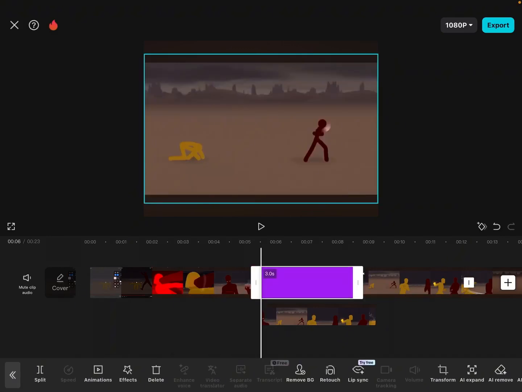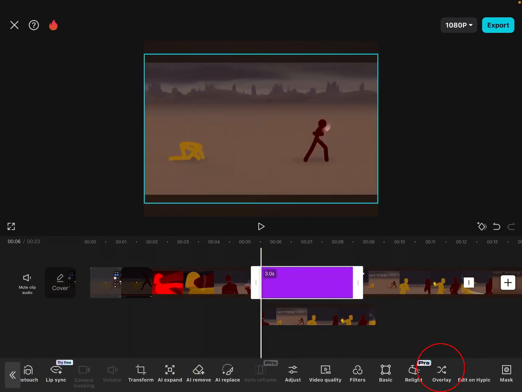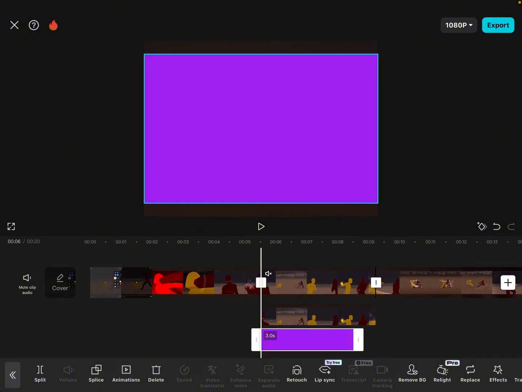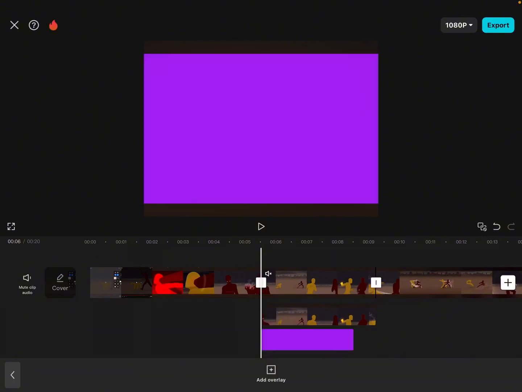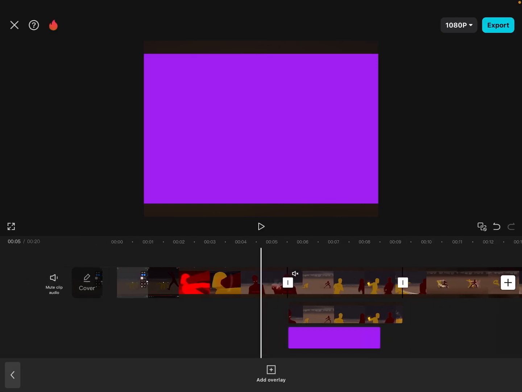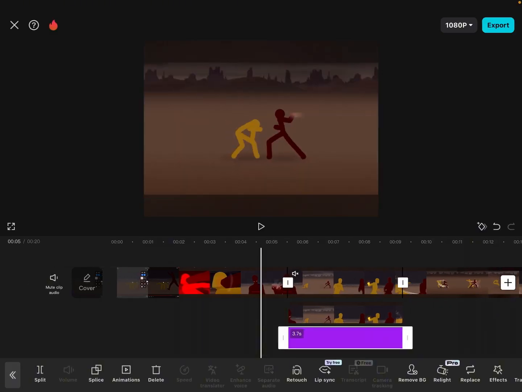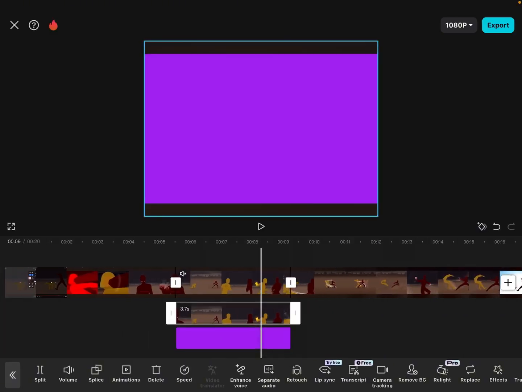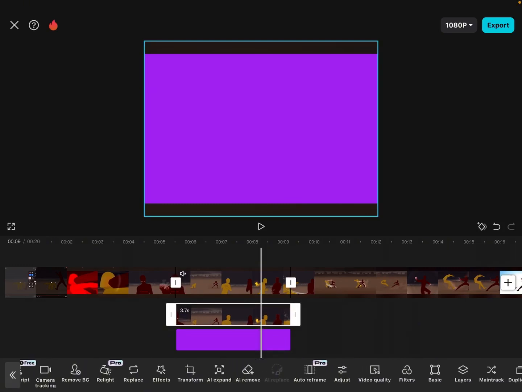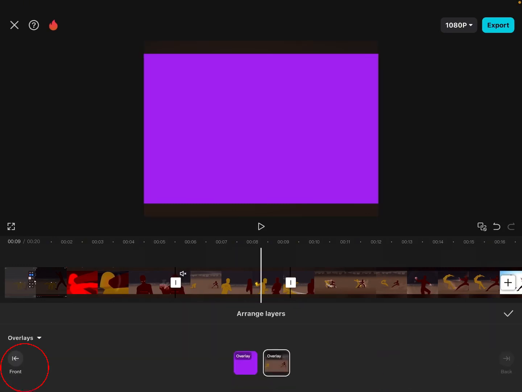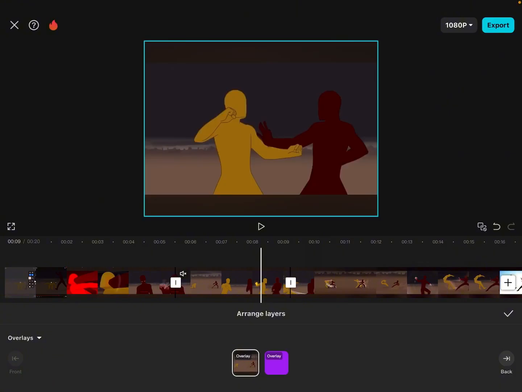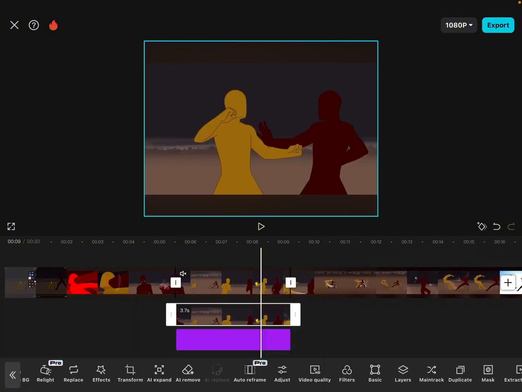And then make that an overlay. And then make it on top. Wait, no, actually, it doesn't really matter which one's on top, I'm pretty sure. Then make sure the original clip is on top, so you can see it. Go to layers and make it so you can see it.